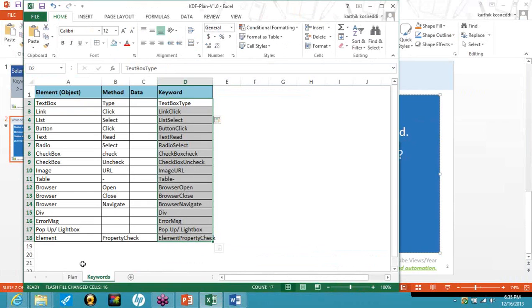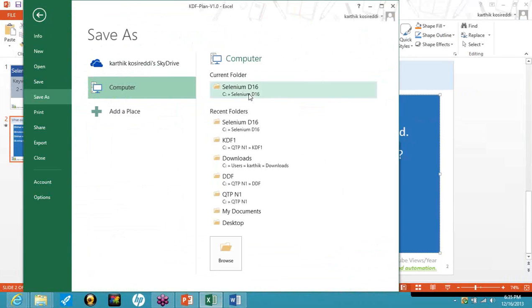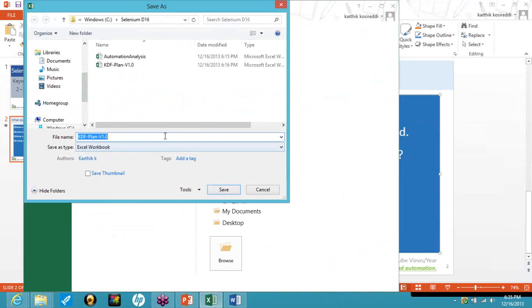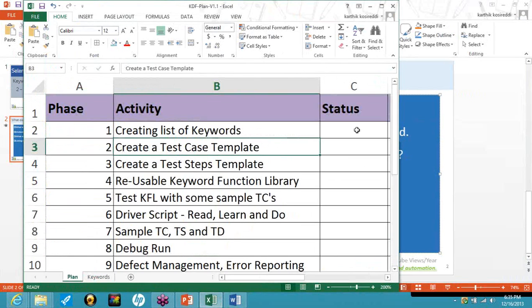So now the first thing we could do is save as version 1.1, because as you make progress, you may want to retain different versions, especially if you're doing it physically in your drive and not using something like VSS or shared services to do version control on your files. All right. Go back to your plan and say that, hey, list of keywords status is done, completed.